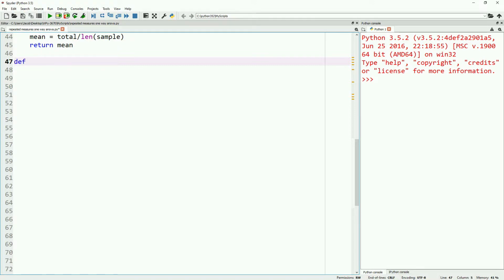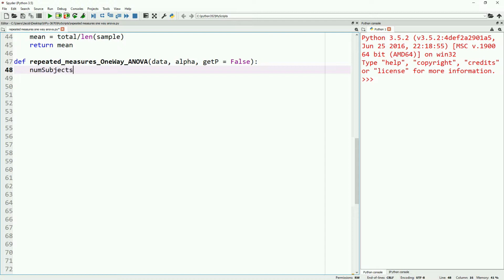So we're going to go ahead and define our repeated measures one-way ANOVA function. It will take data and an alpha and get p, which we'll define as false. To get started, we need to get our number of subjects. To get that, we'll do the length of next iter of our data dot values.